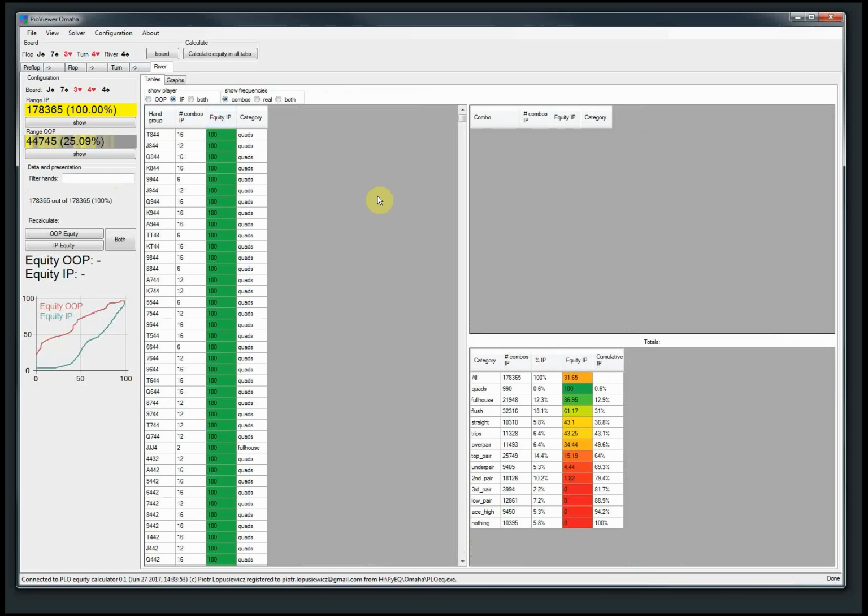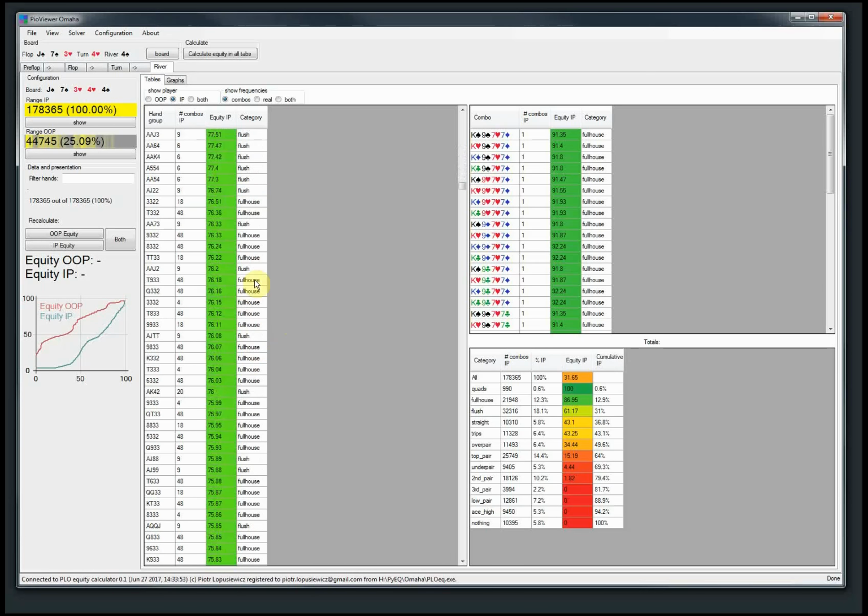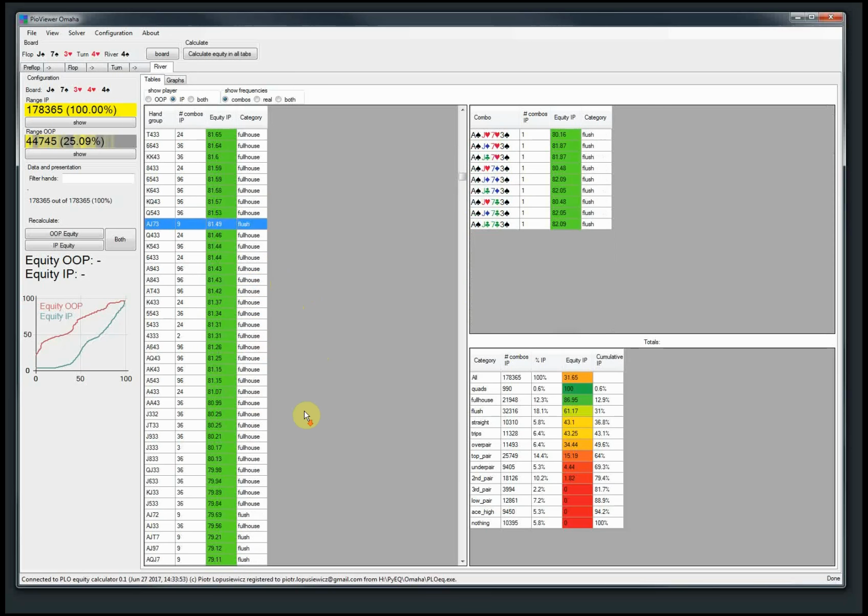So full houses are the best, of course, and they have very high equity. But already here we start seeing interesting things: there are some flushes which are stronger than a lot of other full houses. One flush like that is ace jack 7-3, the nut flush. And this flush is very good because it blocks a lot of full houses. It has a jack, a 7 and a 3, so a lot of full houses are not possible on this board.